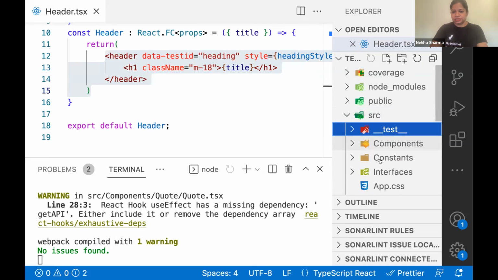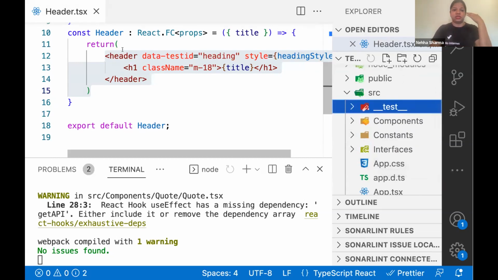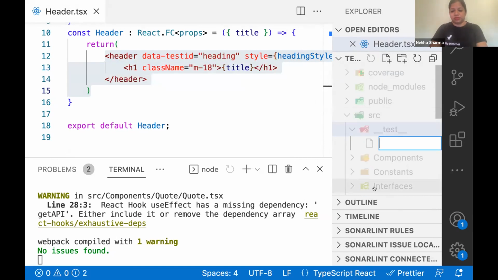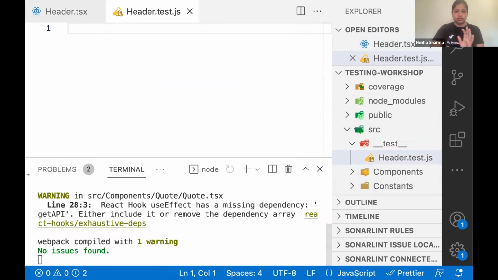And then in this, which component am I going to test first? For example, I'm going to test header. So I will create my header.test.js. Writing the test extension is important. So this is the first step which I have done. And now if I try to run this, nothing will happen. So now let's start with importing. I'm going to write my first test case here.